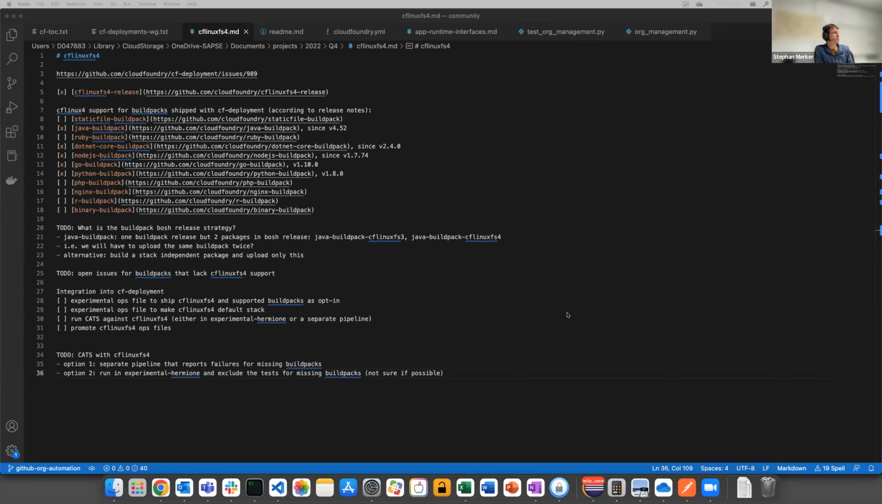Then I went through all the build packs, and I see that, let's say, half of the build packs have CF Linux FS4 support, but there's another half that doesn't have it, from the list of build packs that are included in CF deployment. So the first question is how to continue here. One possibility is, of course, to simply open tickets or issues on all these build pack projects and ask about the plan.